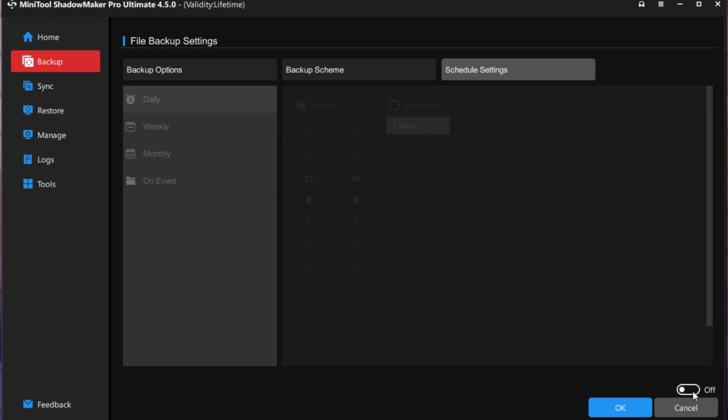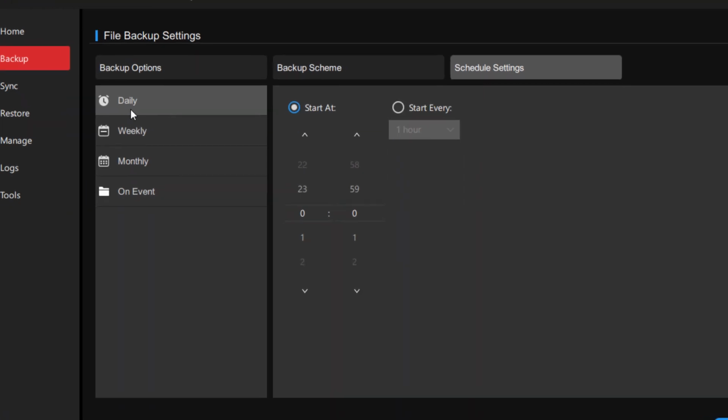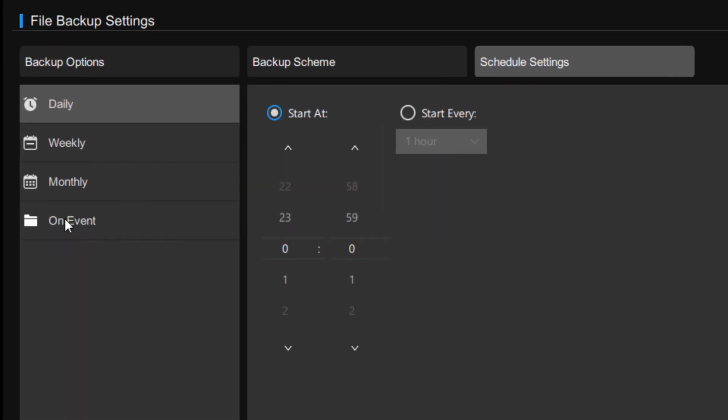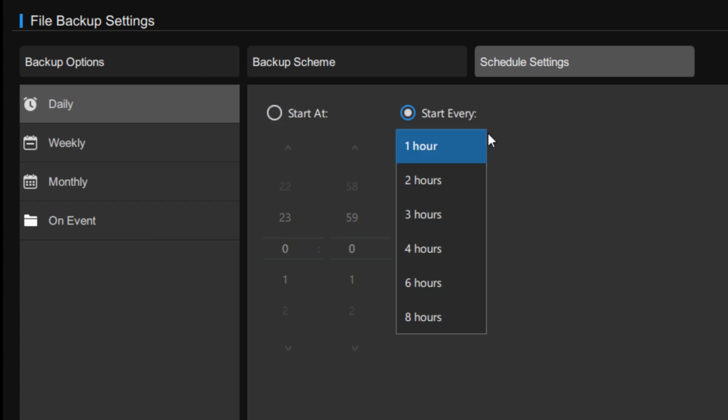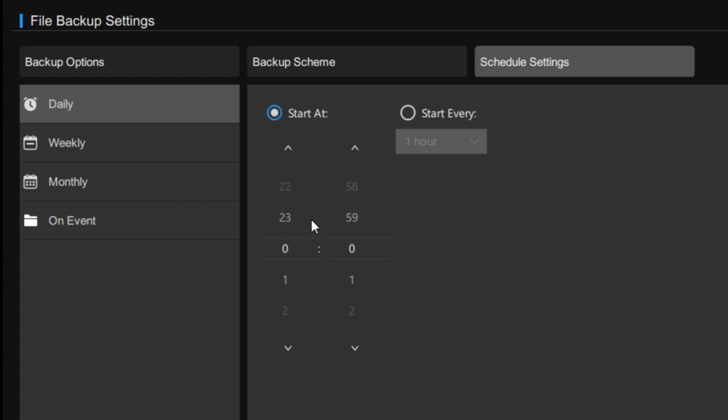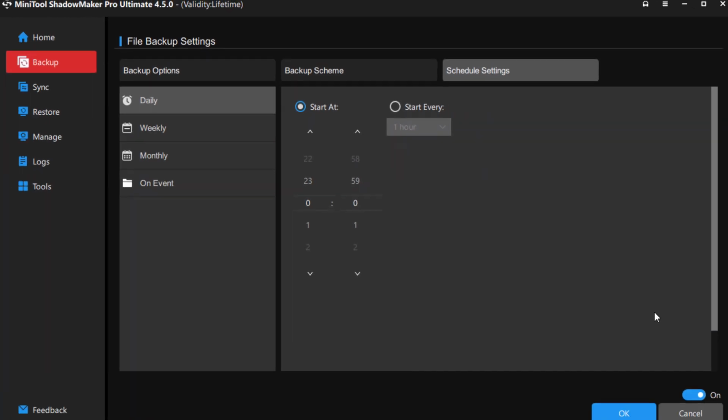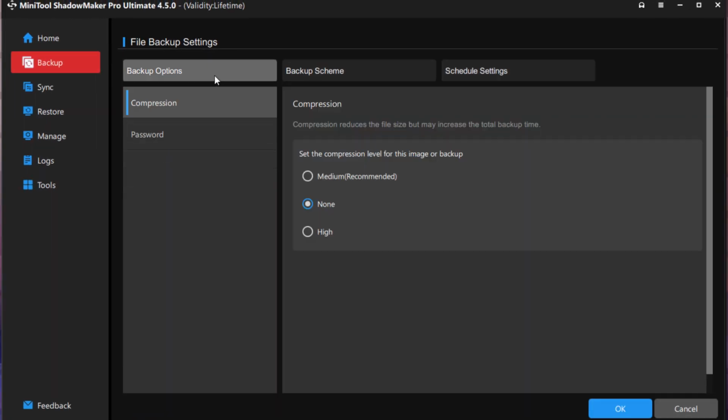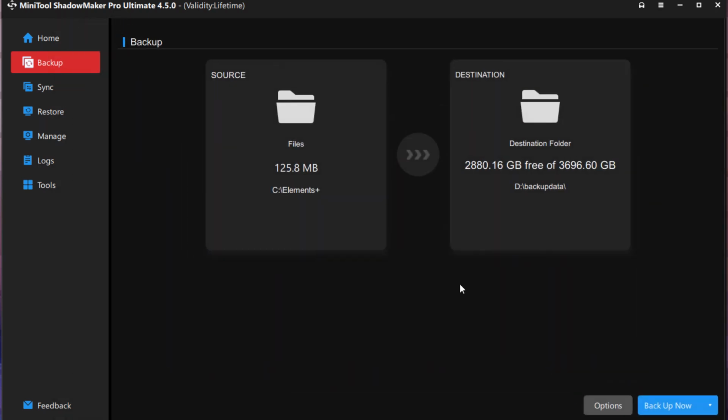Again, same thing, bottom right-hand corner, click that on button. And you can then set this up for daily, weekly, monthly, or on specific events. Here's daily doing every 1 hour, 2, 3, 4, and so forth, or starting at a specific time. Very easy to schedule that. Turn that one off. Back up here to backup options. That's all set. Let's now choose OK. That sets in those options.